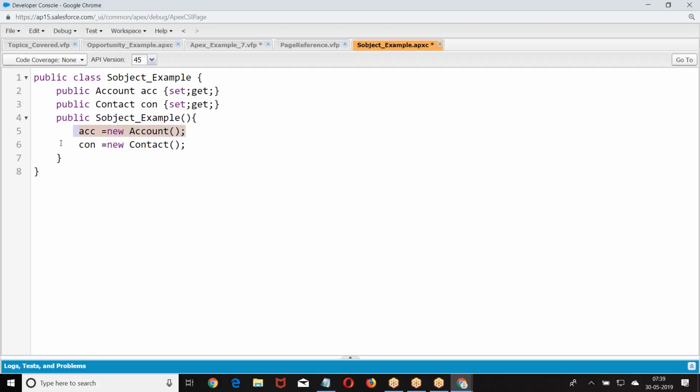Acc equal to new account, c1 equal to new contact. Right. I hope you are good with this. Then I am trying to insert the data. Public void, or I can give page reference.